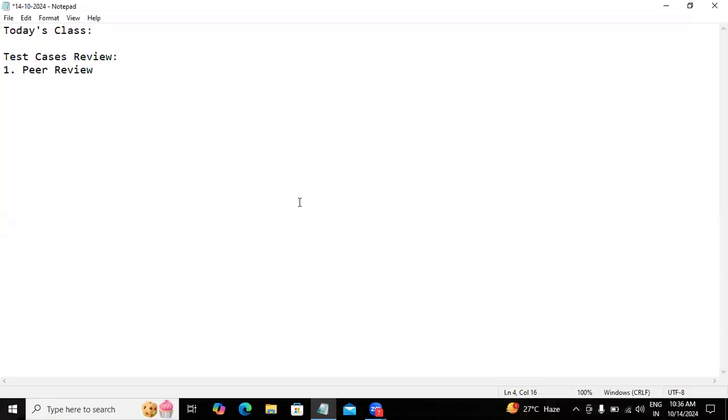And there are three: peer review, formal review, and one more review. We can call it walkthrough. So peer review has different names. We can call it peer review, desk check, or buddy check, or we can call it informal review.